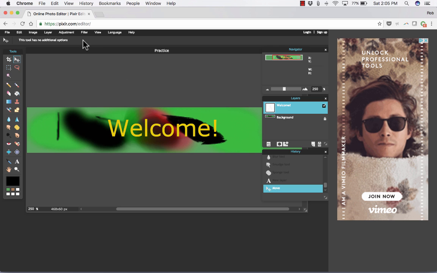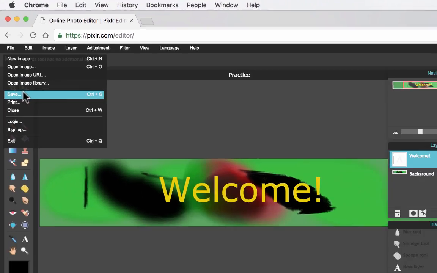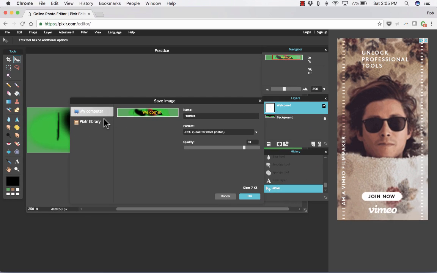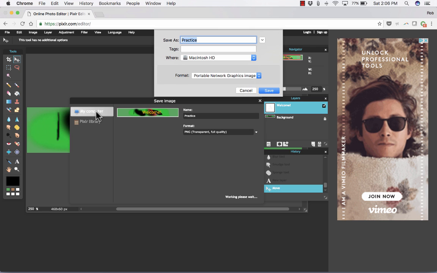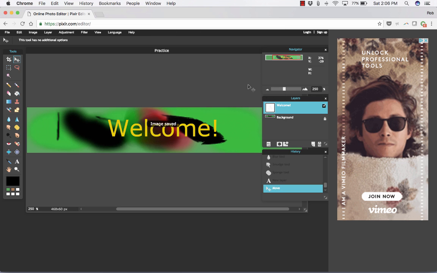And then when I'm done, all I have to do is go up here to File in the upper left and then choose Save. And even without an account, I can save this image to my computer. I can choose the quality. I can choose, is it a JPEG? Is it a PNG? What kind of a file is it going to be? And I would like it to be a PNG. So I click OK, and it's going to save to my computer. I'll save it to my desktop. Click Save, and it's putting it there on my desktop.